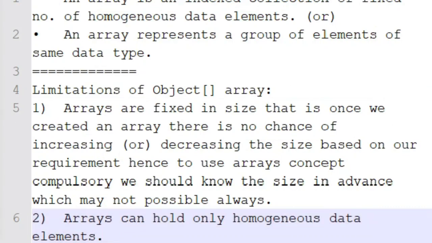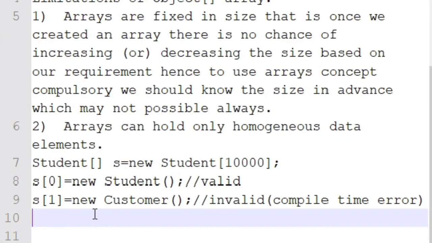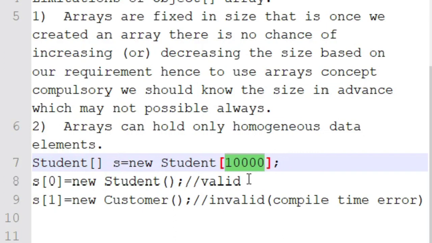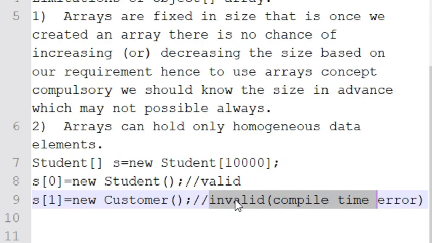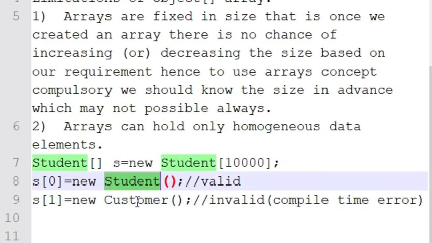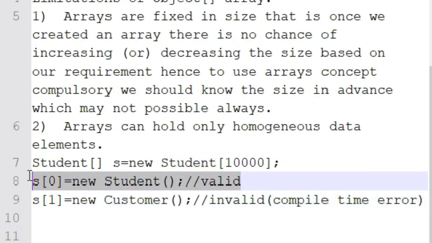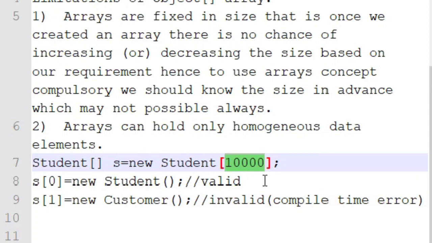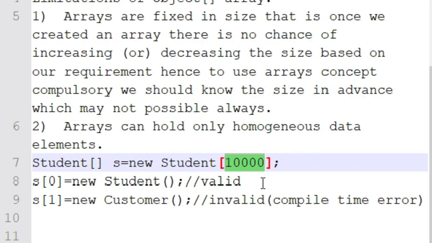Let us see an example. Student[] s = new Student[10000]; s[0] = new Student() is valid. s[1] = new Customer() is invalid. It is an incompatible type. That is what I am trying to say. In a student array, you cannot add a customer, you cannot add a teacher, you cannot add a vehicle, you cannot add anything. You can only add the student type, and that too only 10,000 elements. If you added 100 students, the remaining 9,900 will be wasted. The size will be wasted, and you'll get an error.